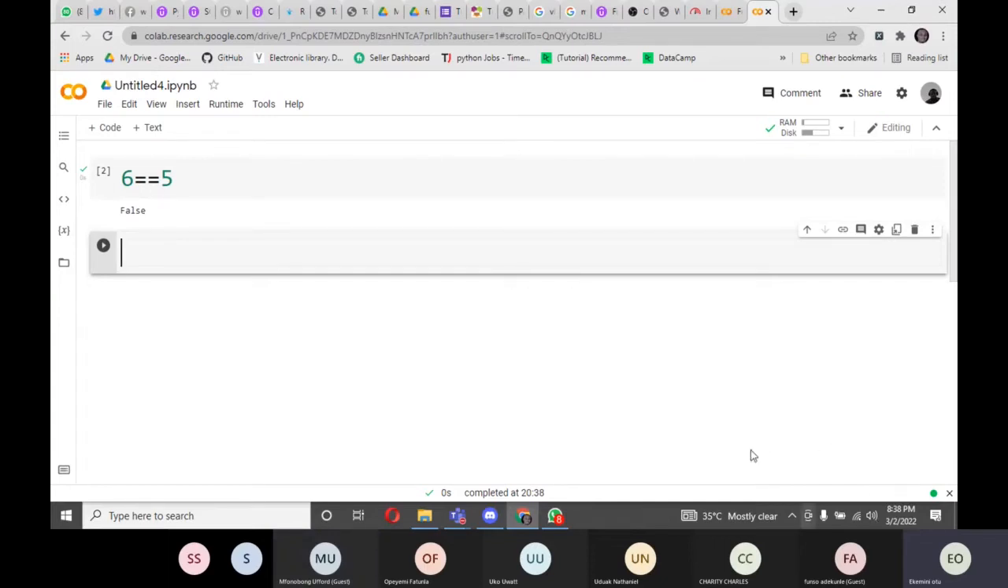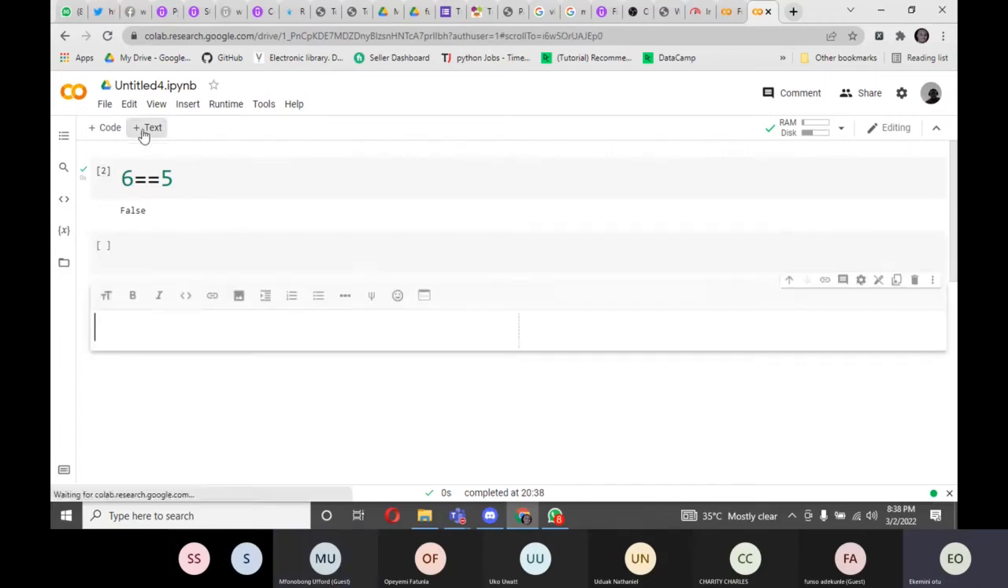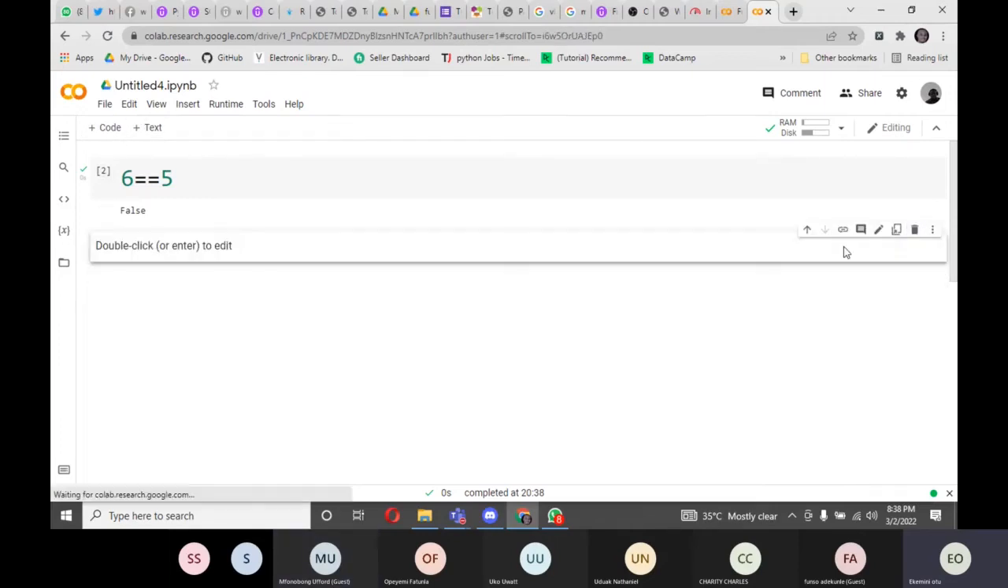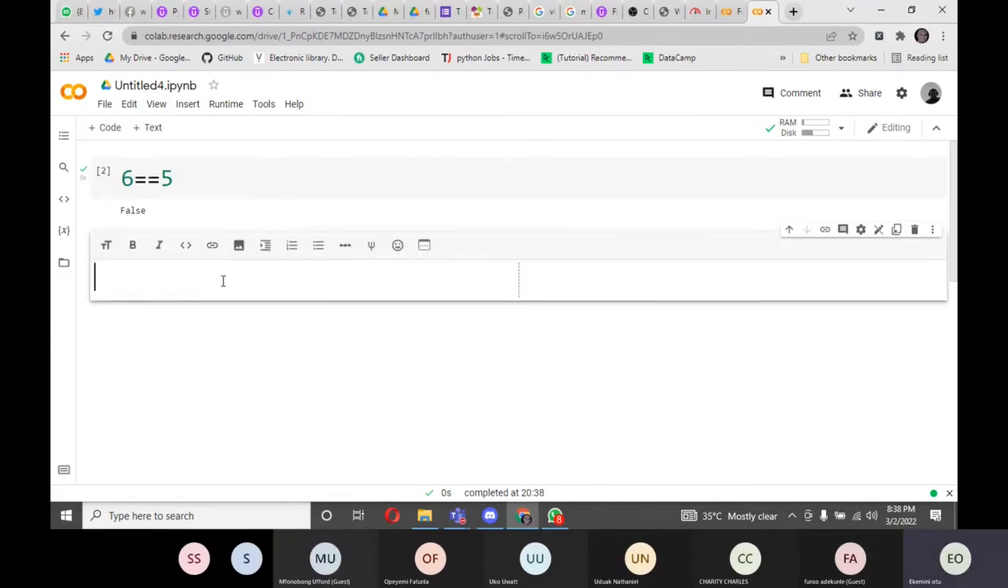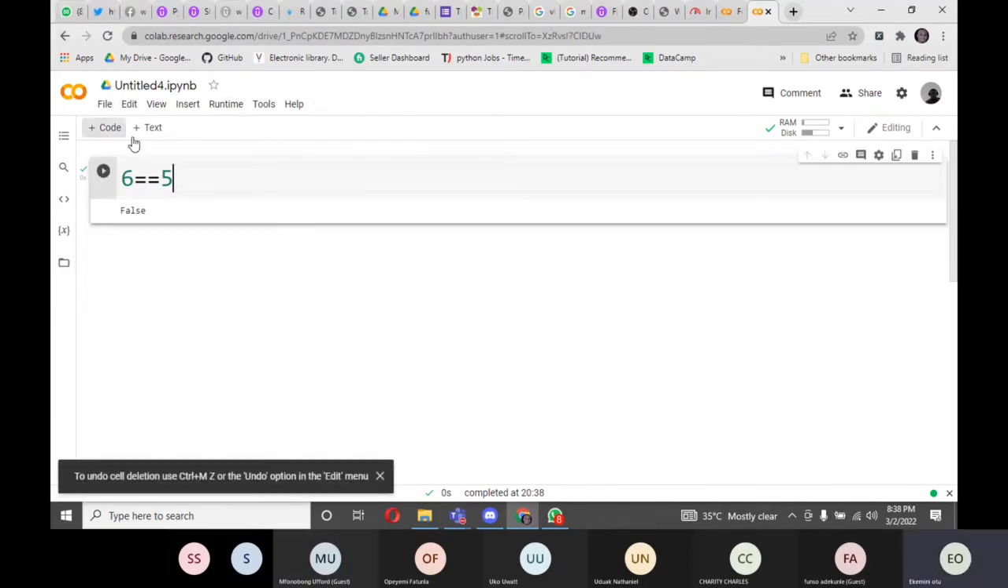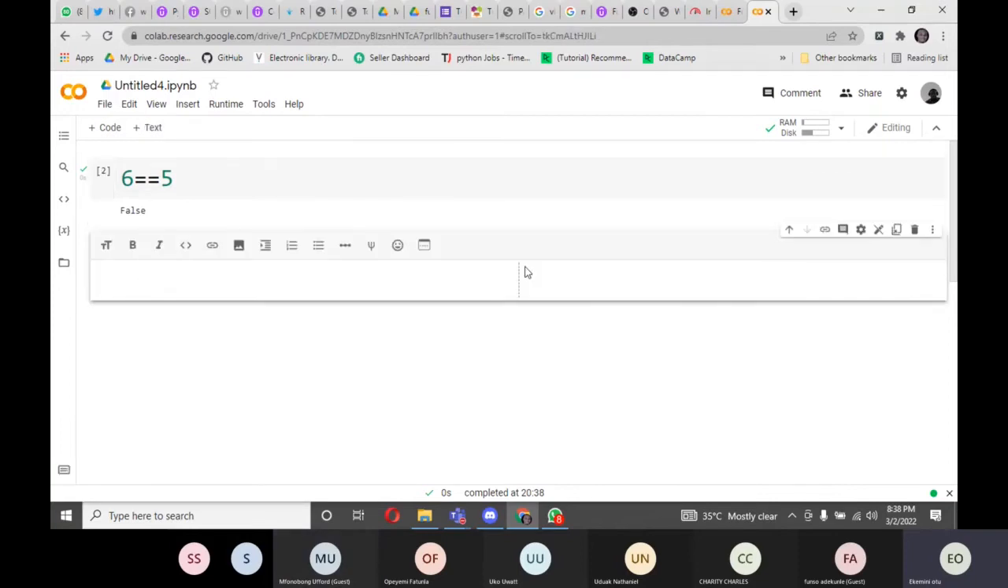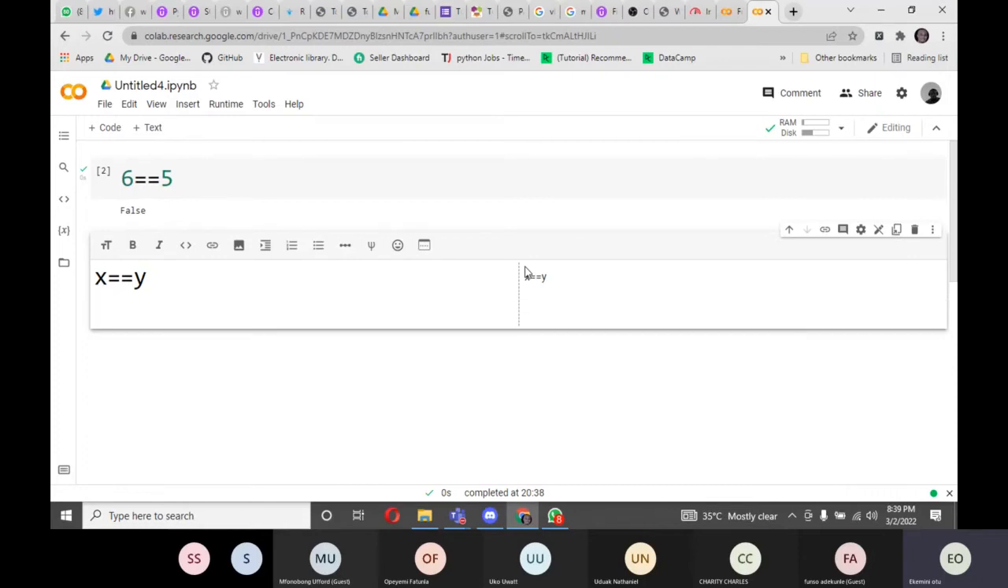Okay, so the first one we have done already. I'm going to use more of a markdown, so let me delete this and change it to a text cell. The next one I'm going to look at: we have done x equals equals y, which is what we just did. Now the first one is x is equal to y.